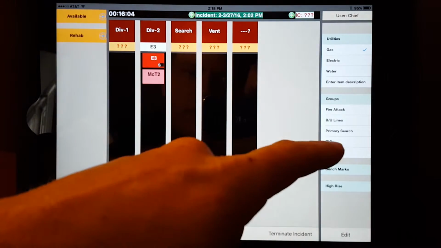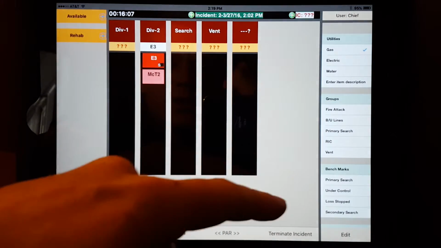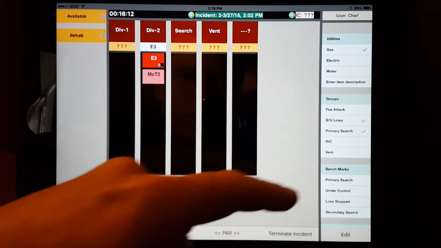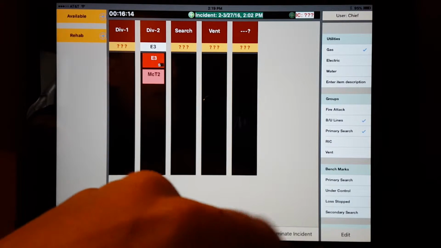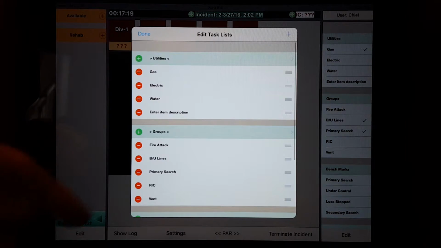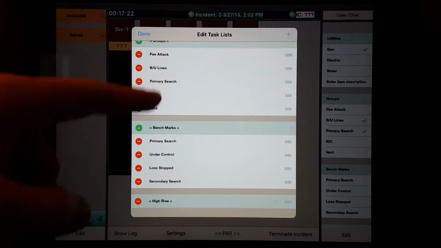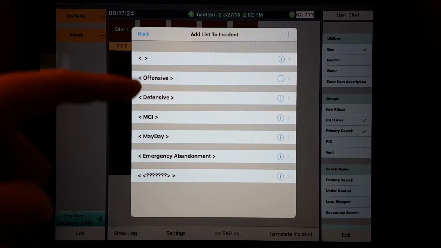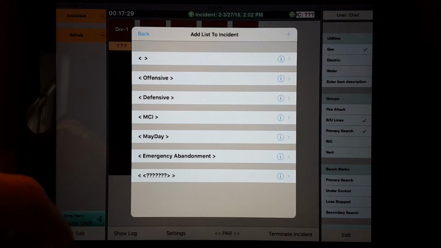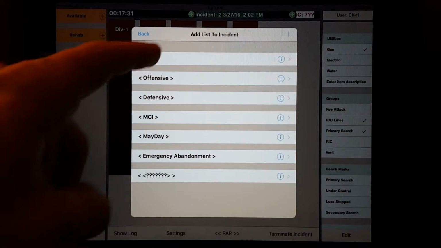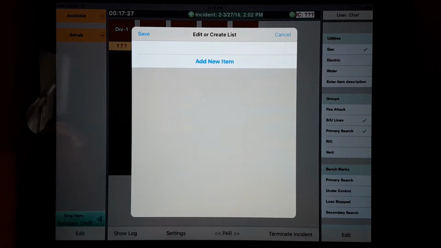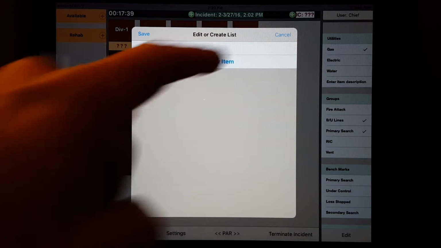And we also have groups here, and we also have benchmarks, so we can do our primary search, fire under control, and you just go along checking the ones that are completed, just to kind of keep track of what you're doing. Over in the bottom right corner, we can edit the checklist. So we can take away these checklists that are already here, or we can add some more that are in this app. Offensive, defensive, maydays, emergency abandonment. We can also make our own checklist with this blank line here, clicking the arrow, and we can just add new item and make a checklist of our own.